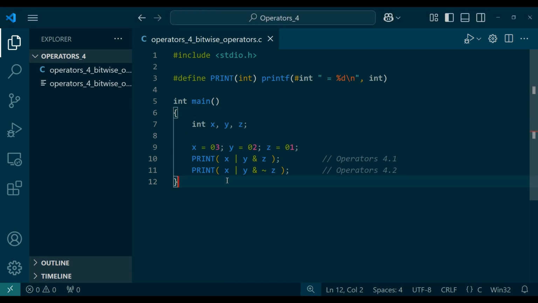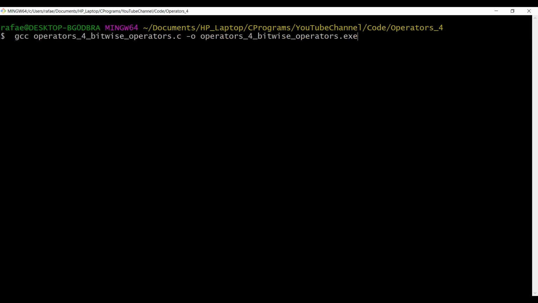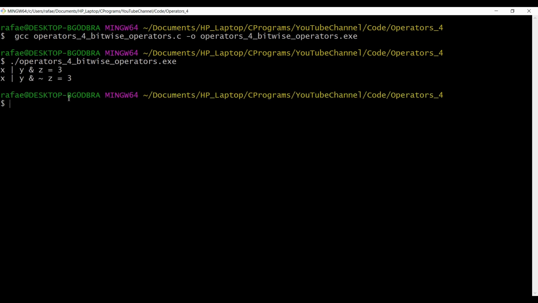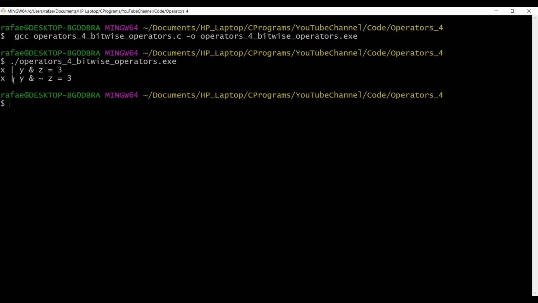Here I'm just showing you once again the code in VS Code, showing that I've added a new print macro with the actual expression. Therefore, when we compile this code using GCC as our compiler and run the executable, we can see that we get exactly the expression that we saw in the slides: x bitwise or y bitwise and bitwise complement z equals 3.